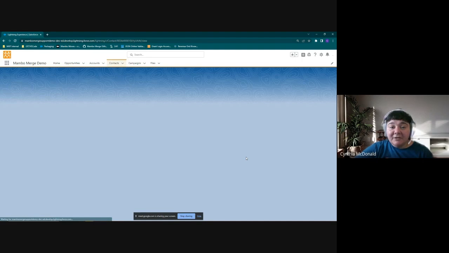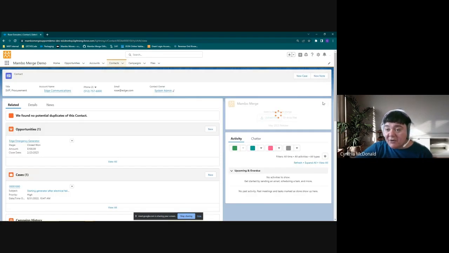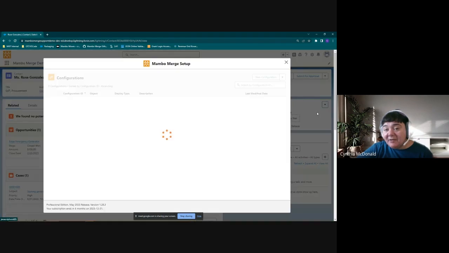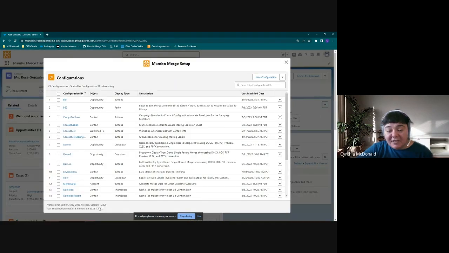So from the Mambo Merge component, there's this drop-down menu. We'll select it. Earlier you saw that if I select support, that's how I was able to see the exact version number of the Mambo Merge version I'm using. But if we go up to setup, you can also see down here, it still says it. So that's a good option if you're still unsure or you forget. Any of the drop-down menus will show you that.